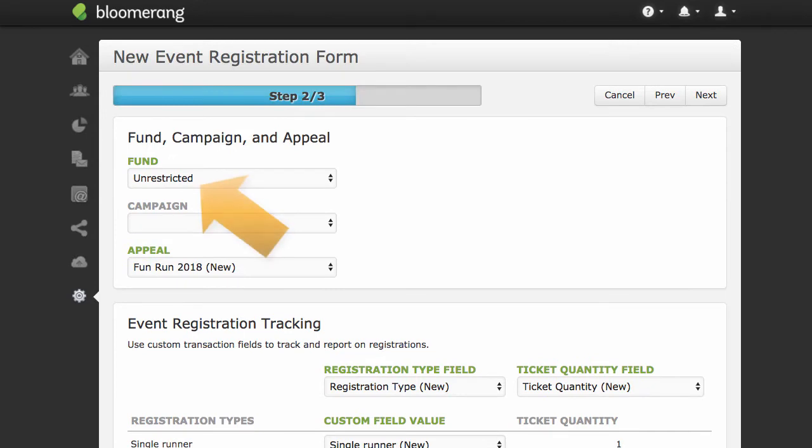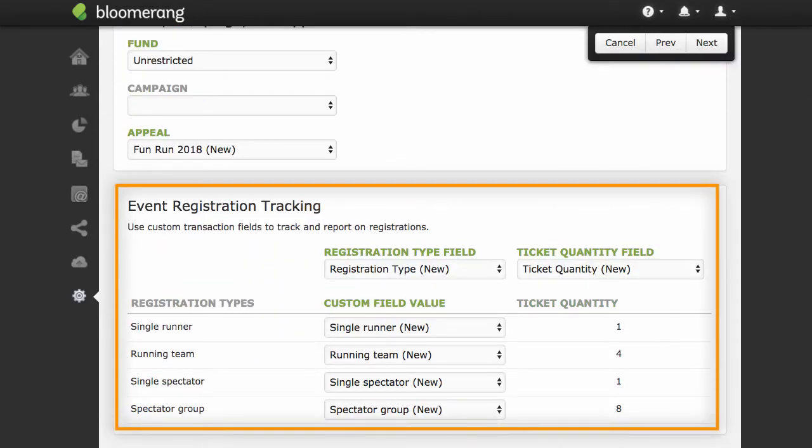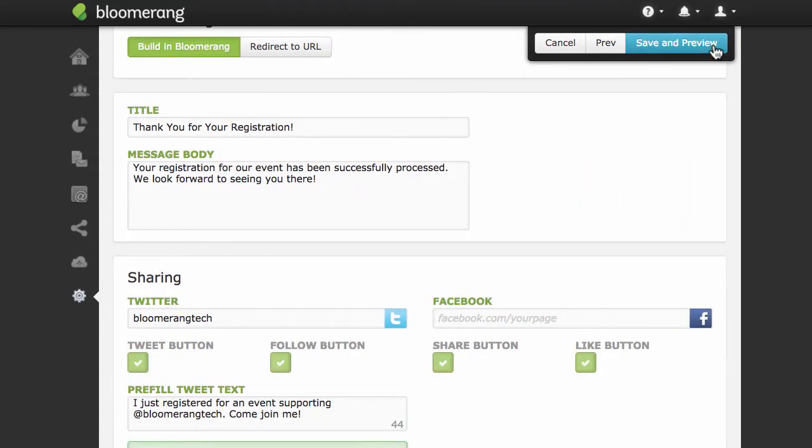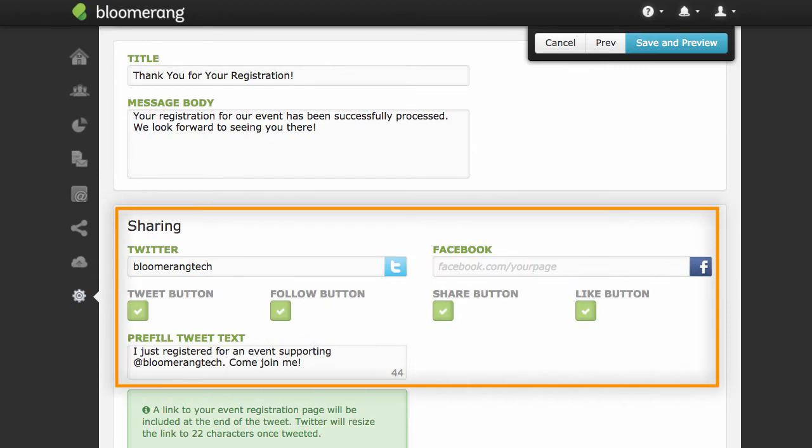Choose how the money is earmarked in Bloomerang. Also, set up custom fields to help with reporting later. Customize your success page and add social media buttons to spread the word.